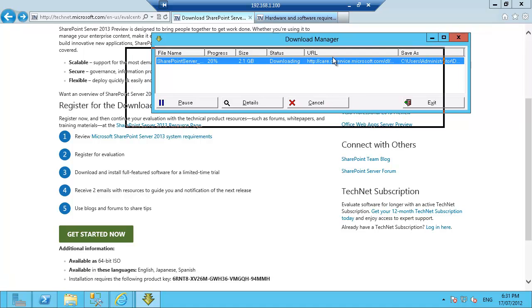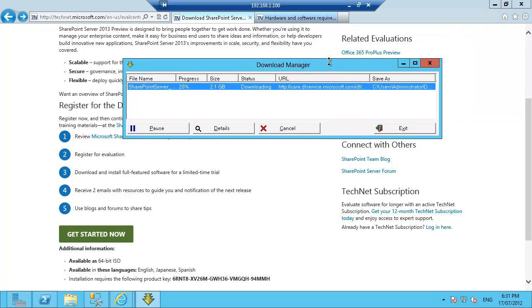I have prepped a Windows 2012 environment with SQL 2012 installed. This is running as a domain controller, all sort of localized, and so we'll see how that goes when we install it.